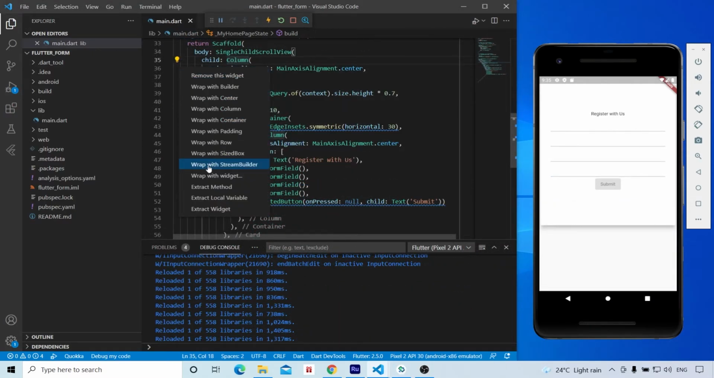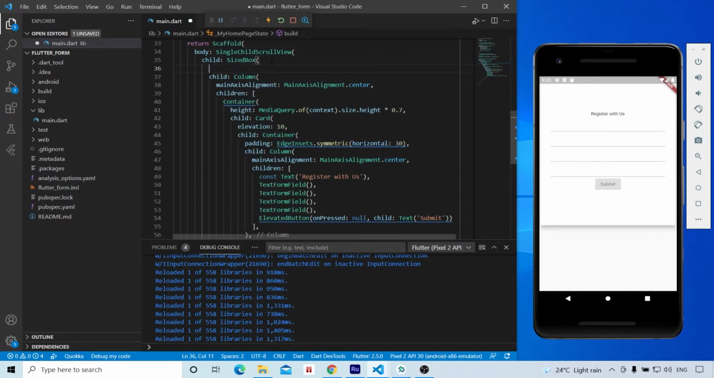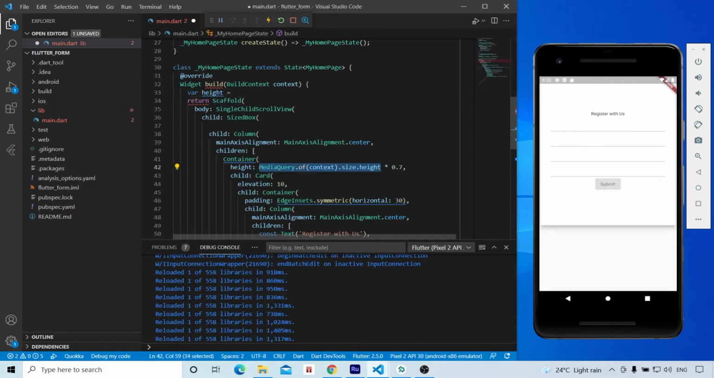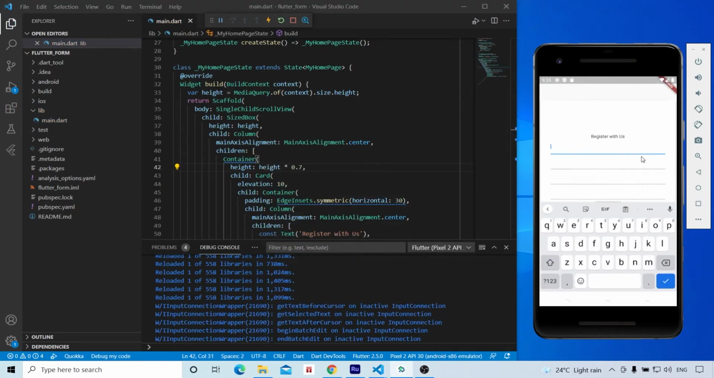While adding the SingleChildScrollView, we lost our centering. To retain that, we will add a SizedBox and add some height to make the centering. As we are using height in two places now, we will extract it as a variable and we will provide the height. Now the overflow issue is solved.